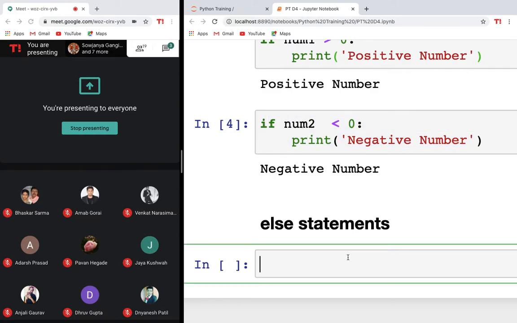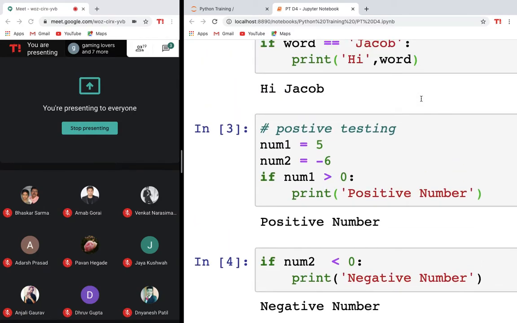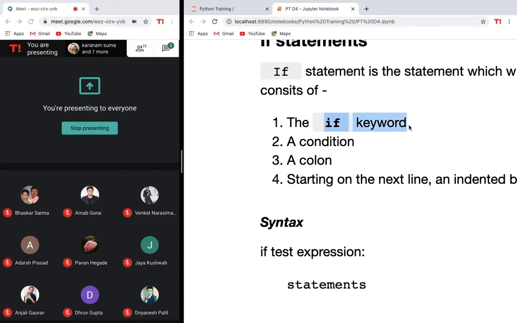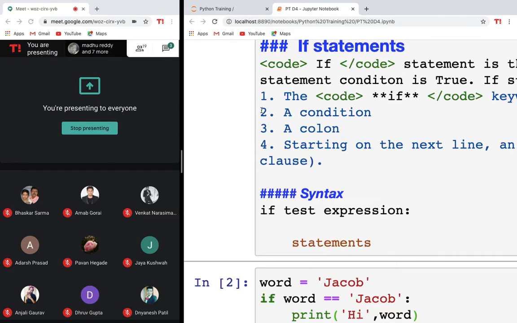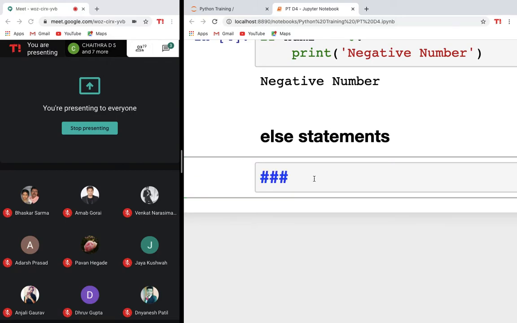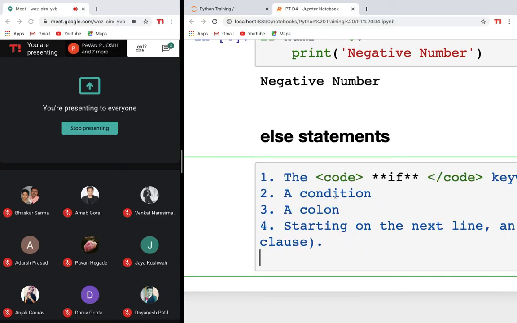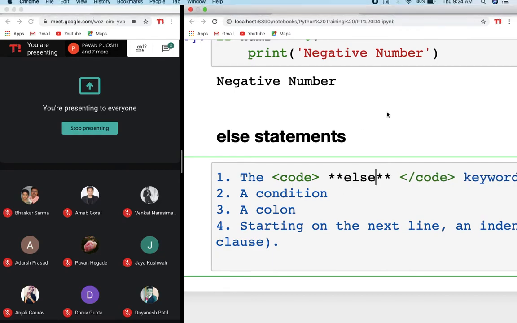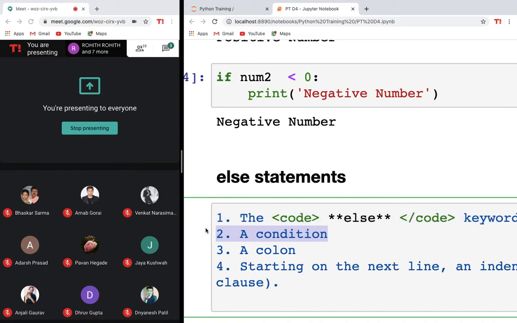Similarly, we have all the same things in the else statement too. You have the else keyword, and then you put a colon. There is just a very basic difference: it has a block of code called else, but there are no conditions.